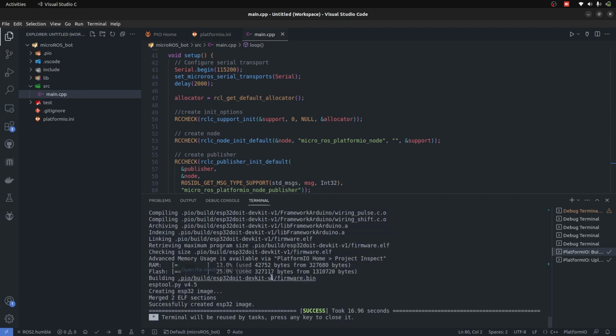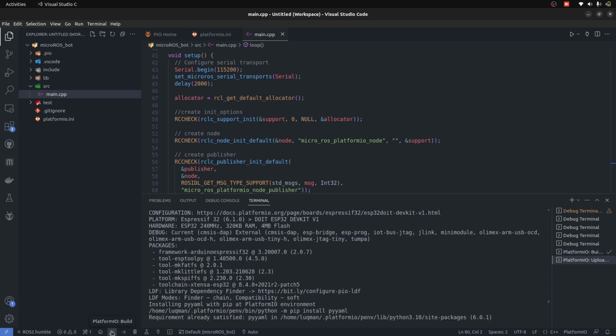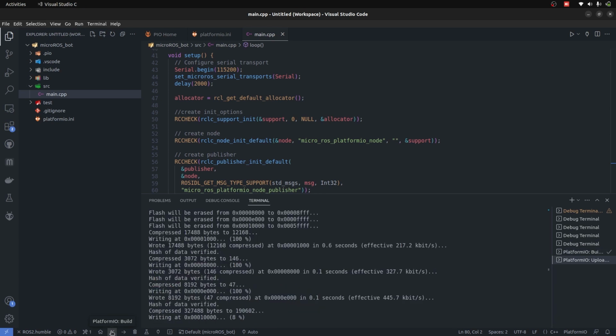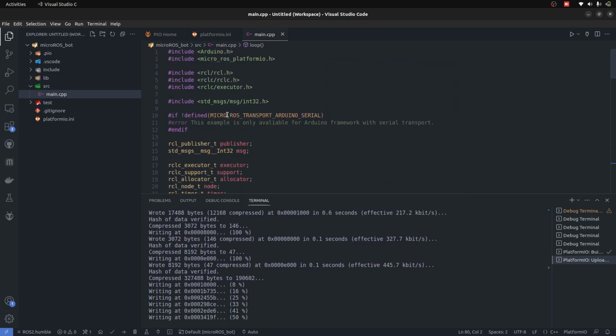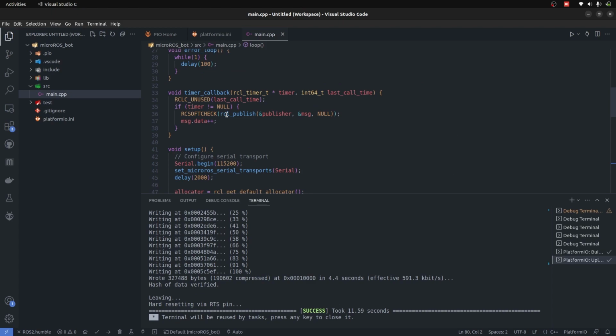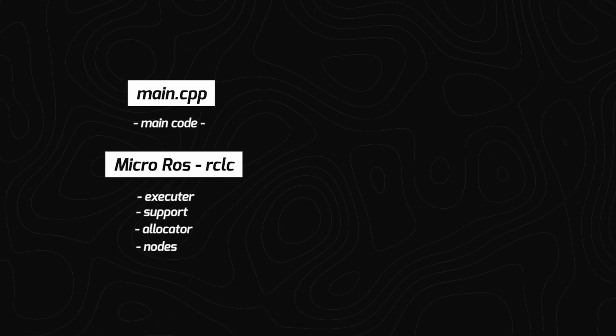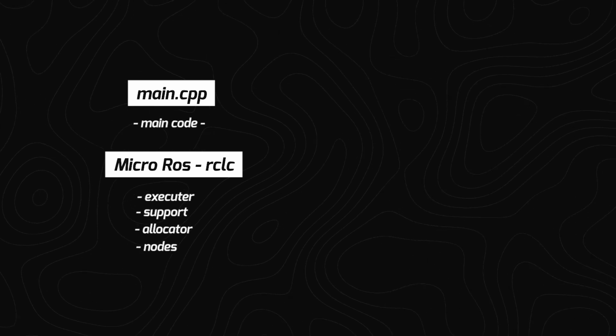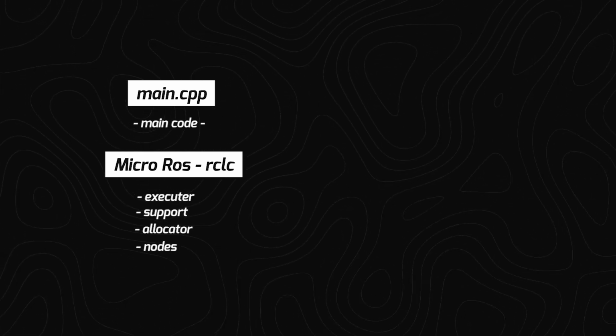It has successfully compiled it. Let's upload this. I have already connected the board and we can see it is uploading our simple example, which is nothing else than a simple publisher, I guess, onto our ESP32. Now we had a main file. In that we have micro-ROS, rclc, executor, support, allocator.